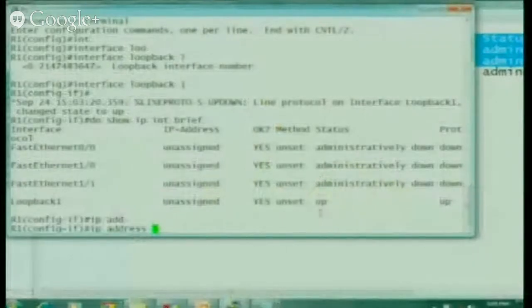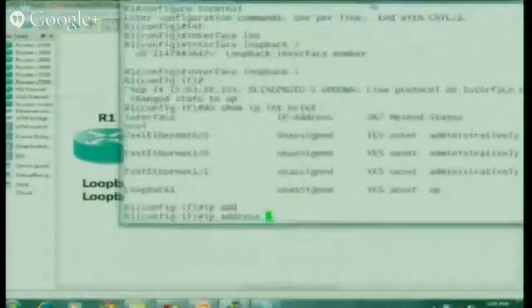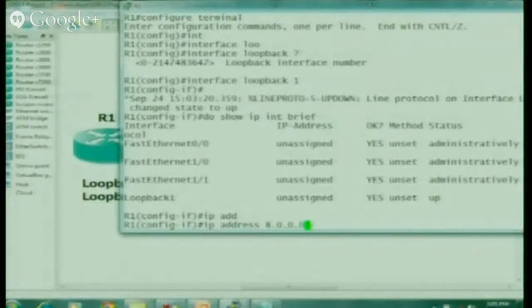Loopback is up because it comes up as soon as your router comes up. It's a virtual interface just for the testing purpose. Is it clear? So now let's assign an IP address. To assign an IP address, the command is ip address. You can just simply press the tab button. Loopback is 8.0.0.1. Okay. Hit a question mark.